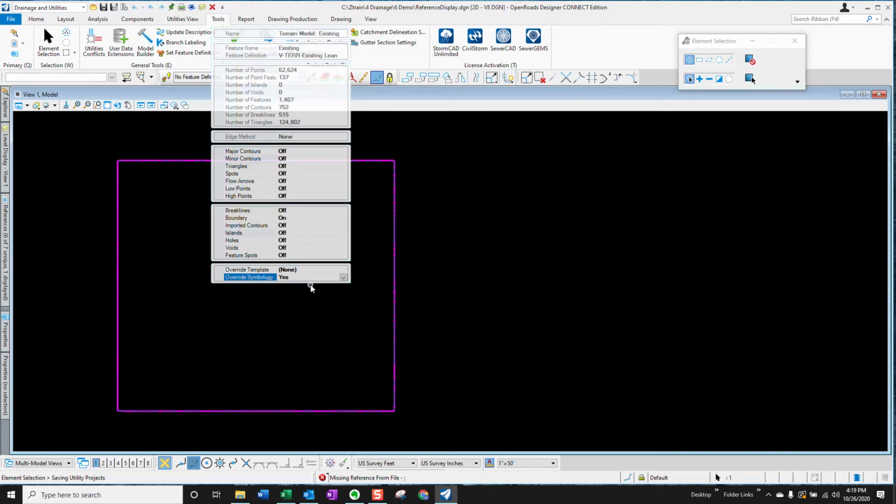The first option is to use an override template to change the display. There may be a number of templates that are available for you to use, but those things have already been set up and you won't have the opportunity to change them, only use them. So for example, let me pick one here. The one that's currently being used is this existing lean.